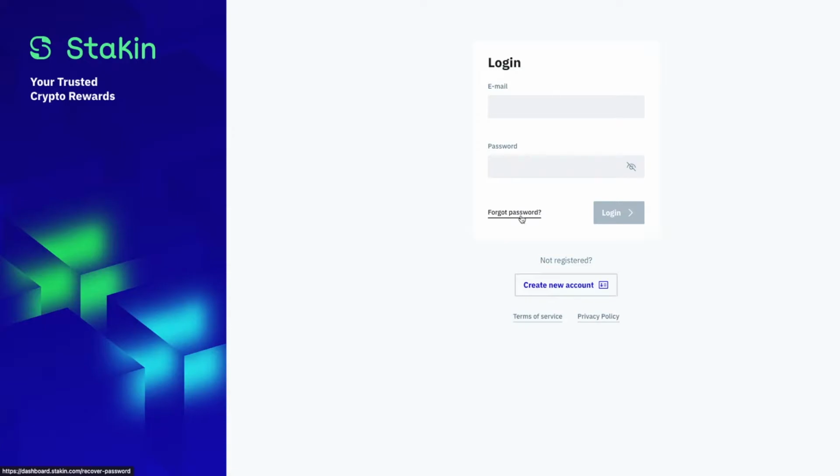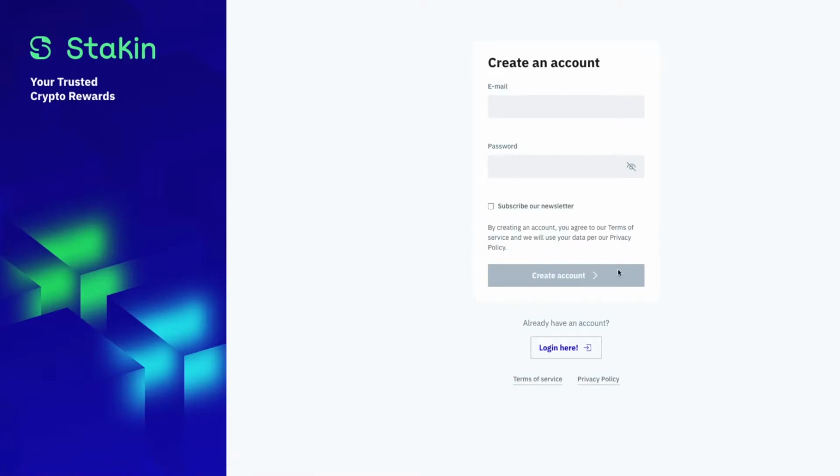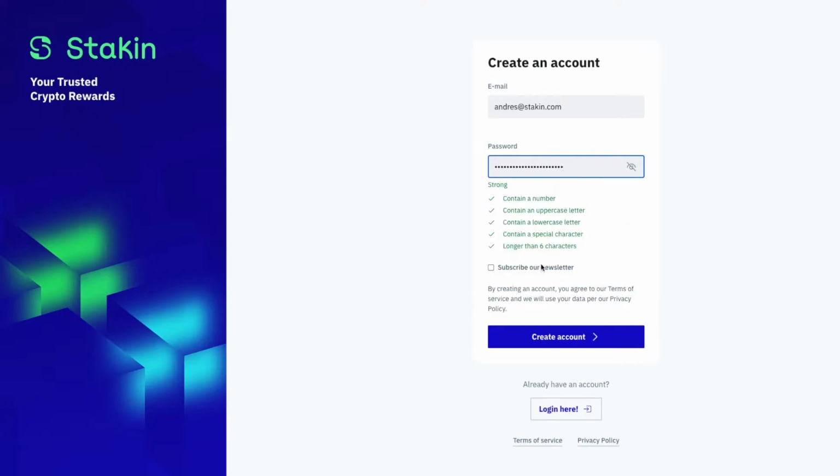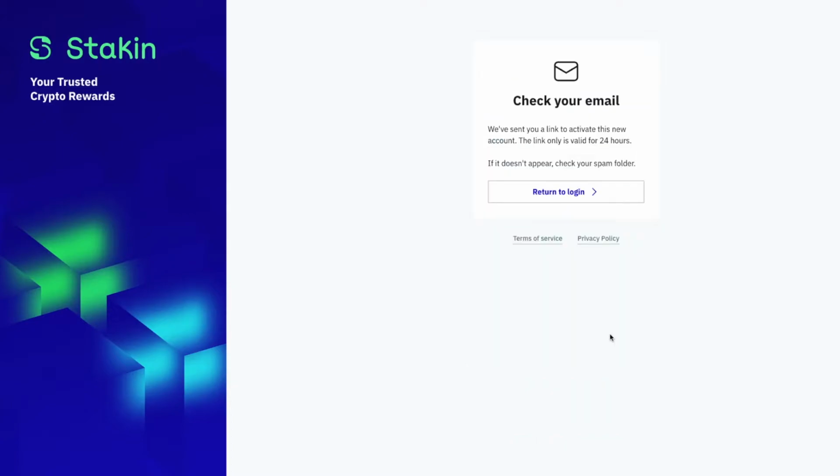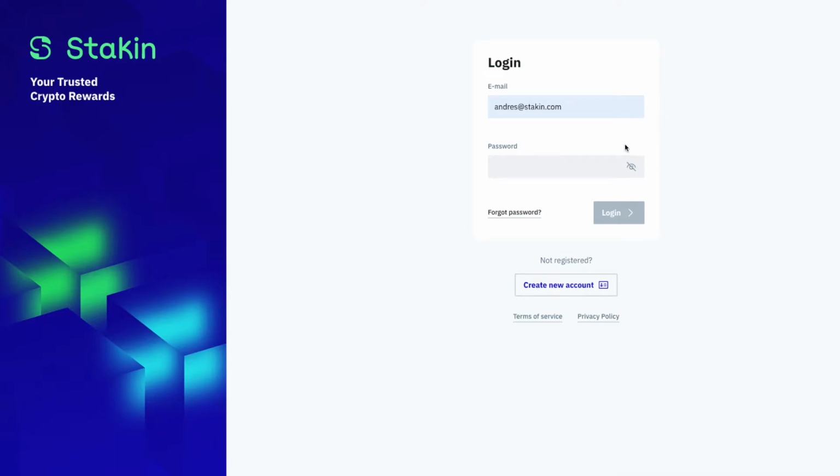or if you're starting fresh, create a new account. Just fill in to create your account. Your password, and if you wish, you can subscribe to a newsletter to be more informed, though it's not mandatory, and just create an account. You will shortly receive an email to confirm this account. When you click the link on the email, you should be right back and just log in with your new account.